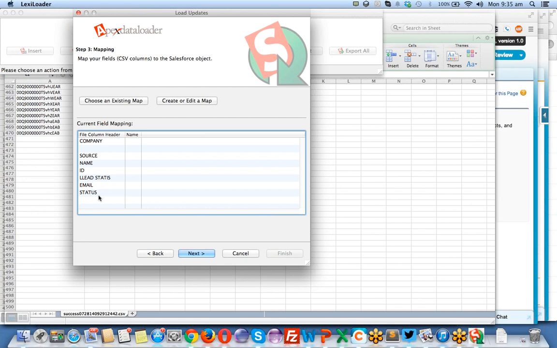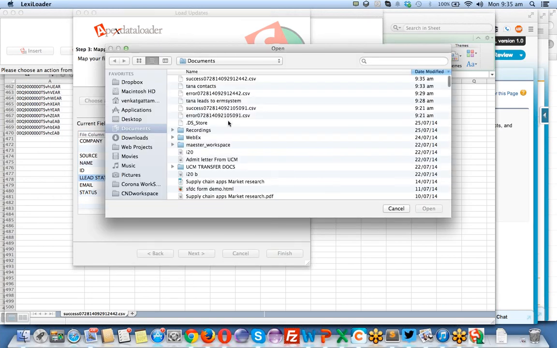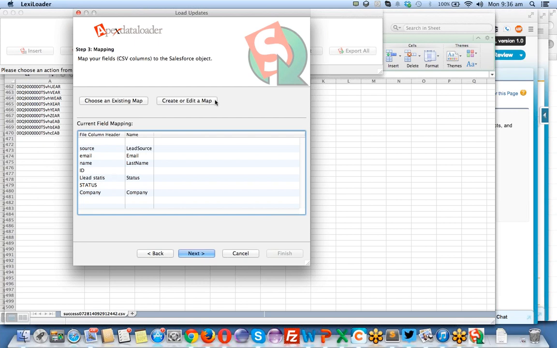Cool. Okay. So this is the file. Now I'm going to choose the existing map where I have saved it, the Tana list to the existing system. I just used that. Earlier we hadn't mapped the ID, that's the reason it's not mapped from the existing map.